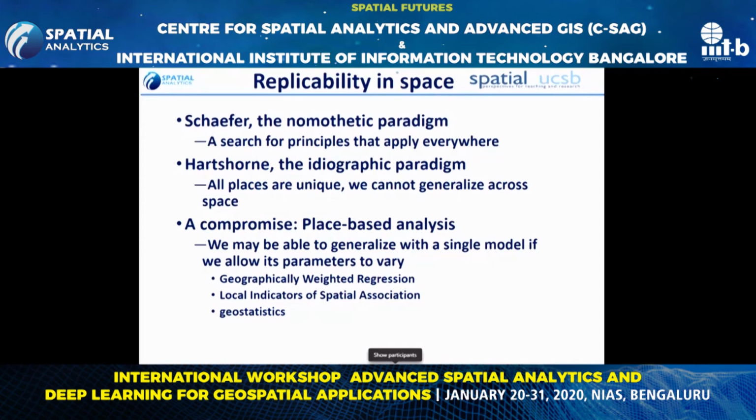That's a long-standing debate. But what we have now is perhaps a compromise between those two positions, what we might call place-based analysis. And the point is here that we may be able to generalize with a single model if we allow its parameters to vary. Geographically weighted regression is a well-known technique for that purpose. And so are local indicators of spatial association, or LISA. These are techniques which assume there's a single model, but recalibrate the model, allow it to vary. Keep the variables the same, but allow the parameters to vary.